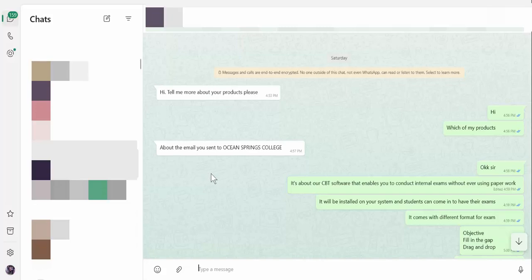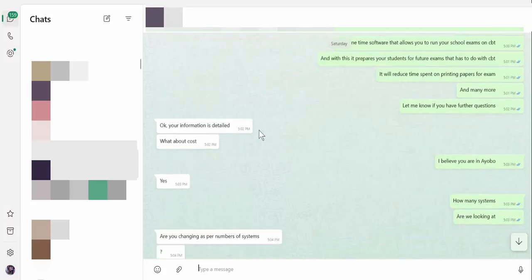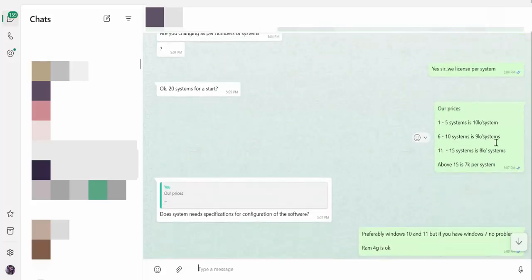They have closed like 2 or 3 deals from these schools, and you know what that means. I'll send them our cost, and you can see the cost per system. This is how we sell.